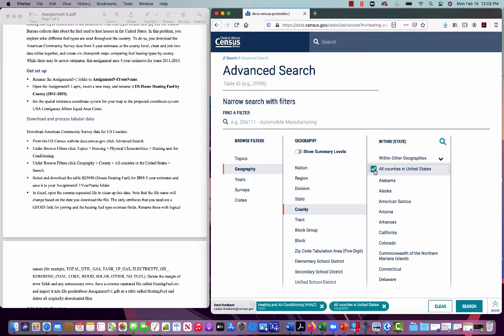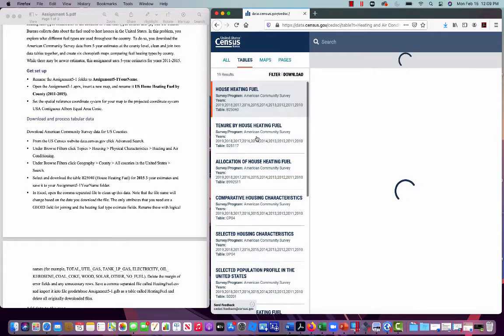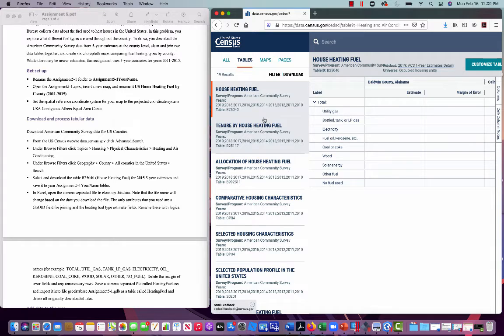So we've got the housing data table that we want, at least that's what we stated in the search. And we've also included that we want to add this data to all counties in the United States. And so now, follow along. We're going to click search. And here's all the tables that pop up. And if you want, this says all, but we can click on tables and we can just sort of limit our search now to the tables.